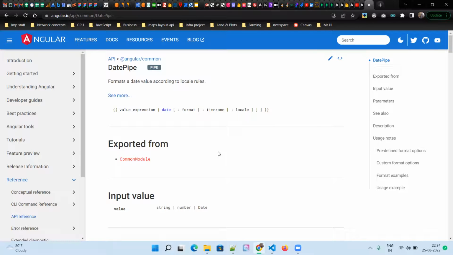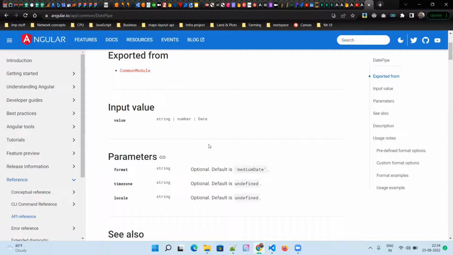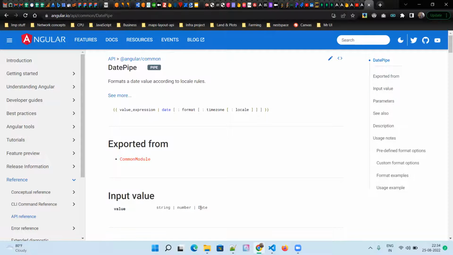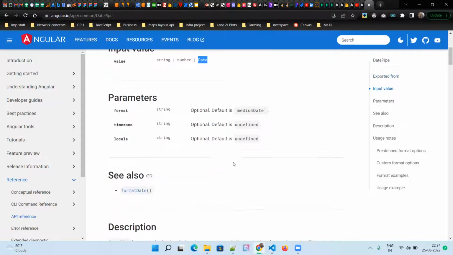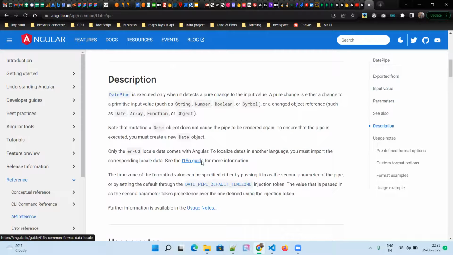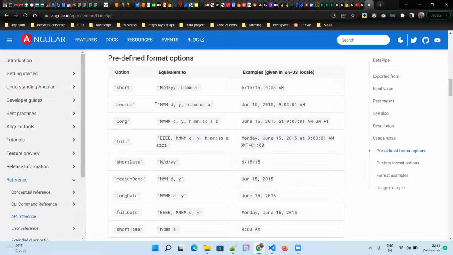And here it is simple in Angular. We just use the date pipe, just like this, and we mention the format. Yeah, here it is. So if you send that short string to the date pipe, then it will give you output like this.